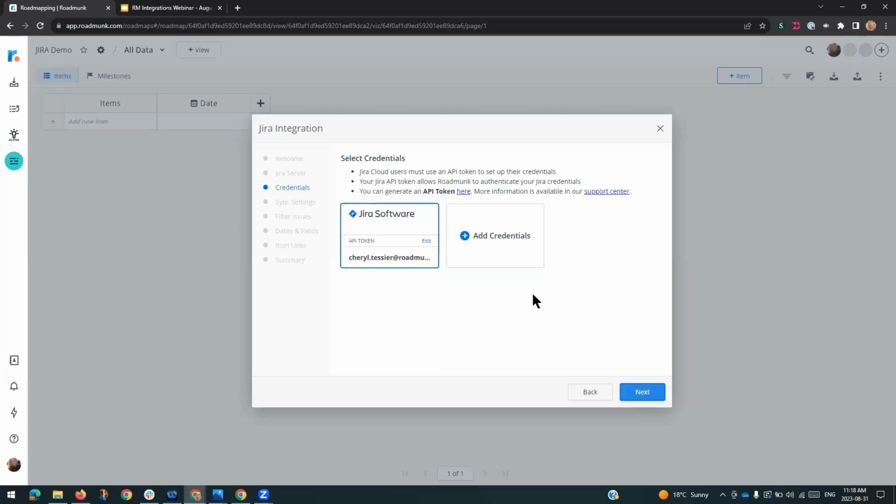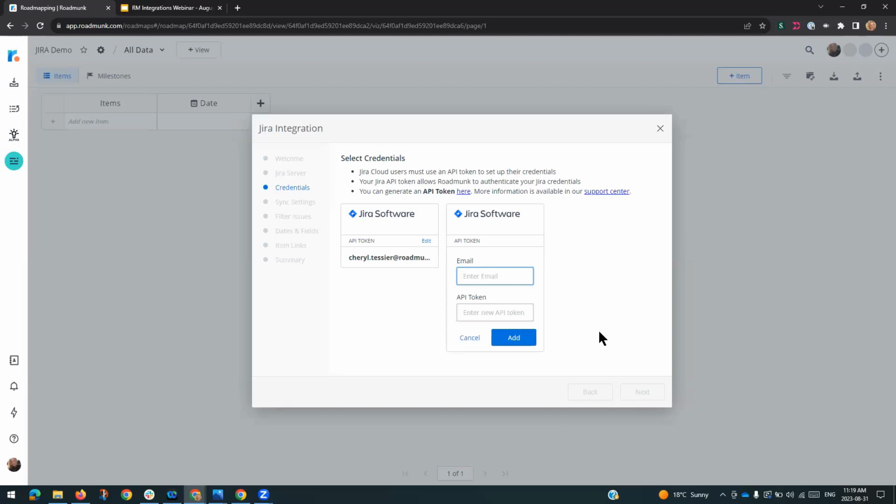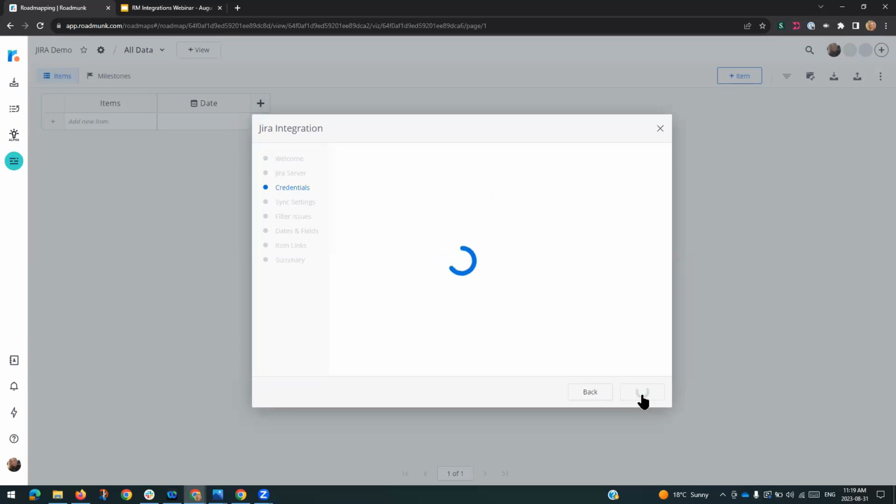And this is where you would add your credentials. Mine are already in here, so you will have to go add your credentials, okay? You're going to enter in the email that you use within Jira, and then an API token. You would create an API token by using this link, which will bring you to Atlassian, and just a couple steps, you'll be able to create that API token. You copy it and paste it in this field and choose add. This is basically your sign-in credentials, and you'll be ready to go. So I am going to choose my credentials and go next.